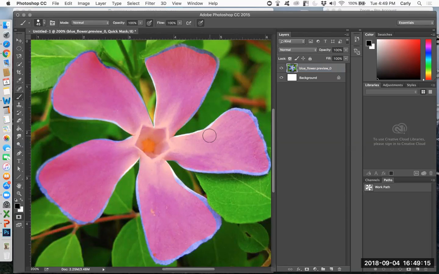Okay, and so now I'm ready to turn that quick mask into a selection. So how do we do that? How do we turn that quick mask into a selection? Well, we got to hit the letter Q one more time. Remember, we had to hit the letter Q to start painting in quick mask mode. And then we had to hit the letter Q again to turn that quick mask into a selection.